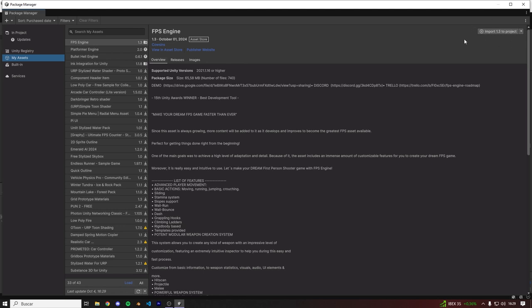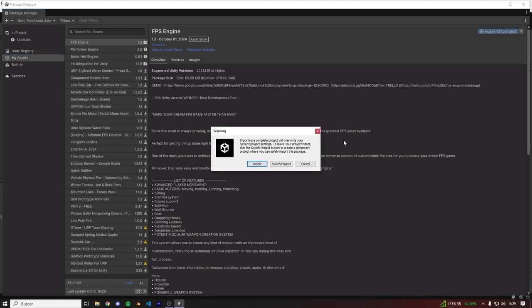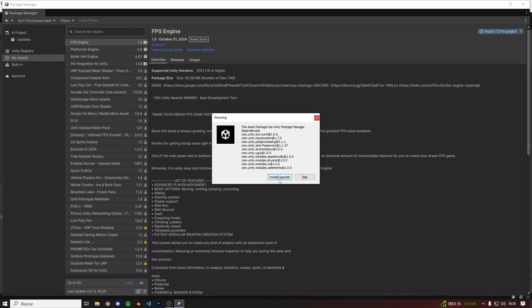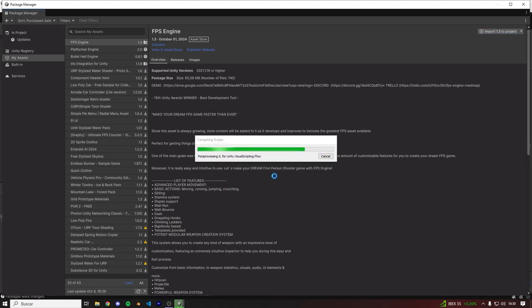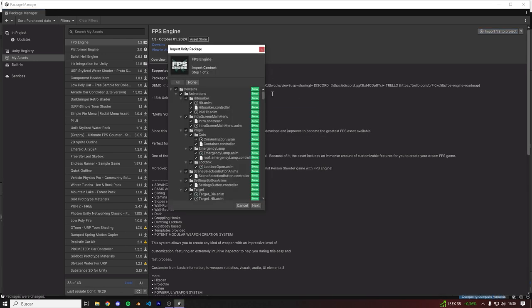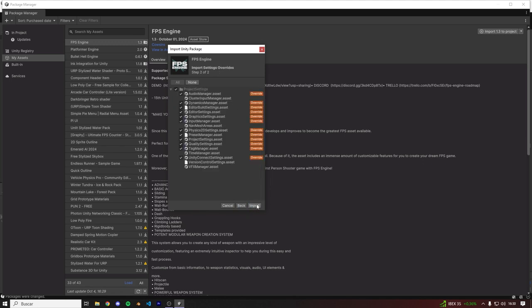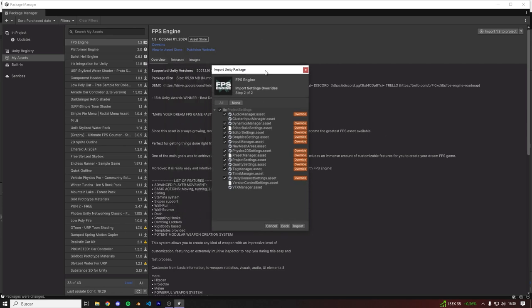Now, whenever you have it downloaded, let's click on Import. Click on Import here again. Then install Upgrade. And here you can see everything that comes with FPS Engine, so make sure everything is selected and click on Next. And here in the second step, you'll see the Import Settings Overrides.